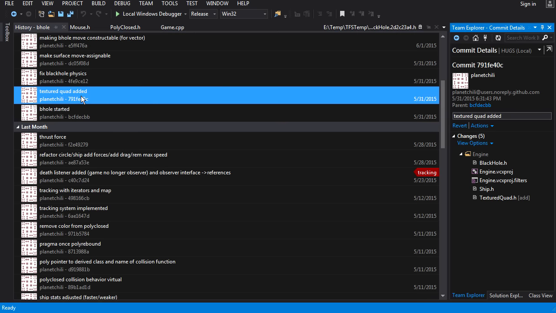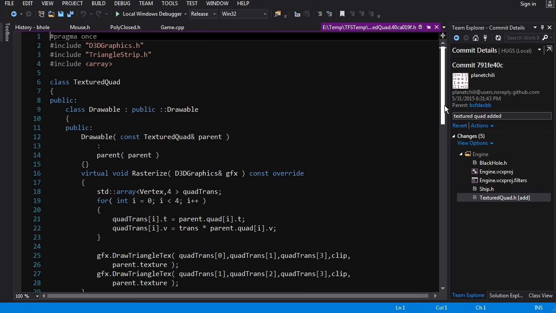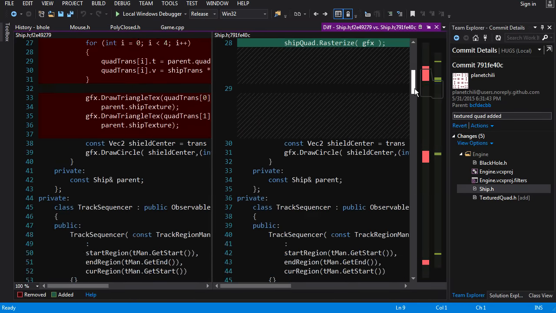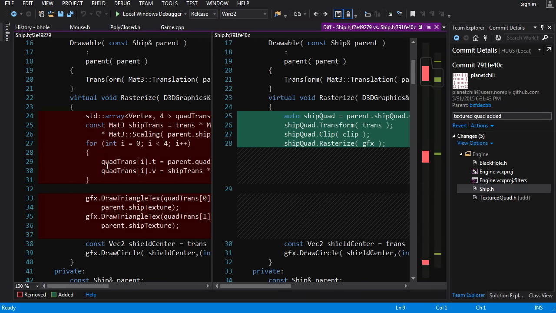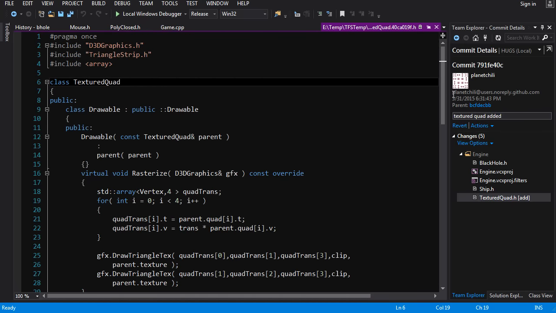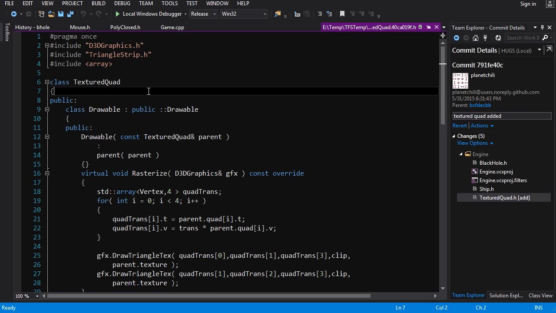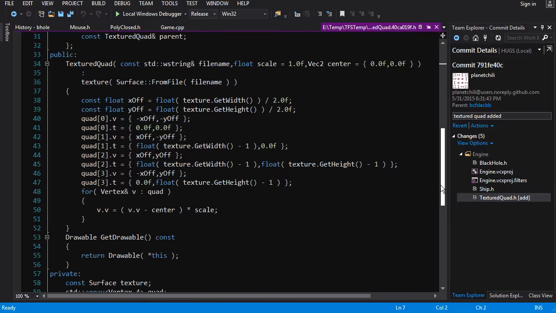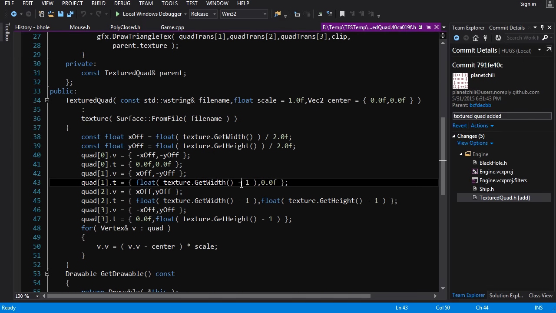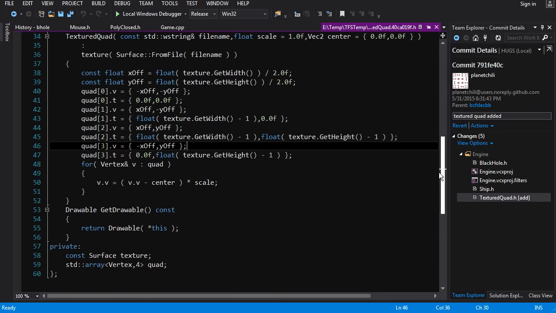Next. Okay, here's something useful that I did, which I should have done earlier, which I planned to do earlier, but then I forgot about it. You see, in ship, we had all these loose vertices in order to draw a textured quad. And I've pulled all that out and refactored it into its own class. So the textured quad is now a graphics type entity, just like, for example, triangle strip. And so you can get a drawable from it. And you can set things to scale the image to a certain size in the world.